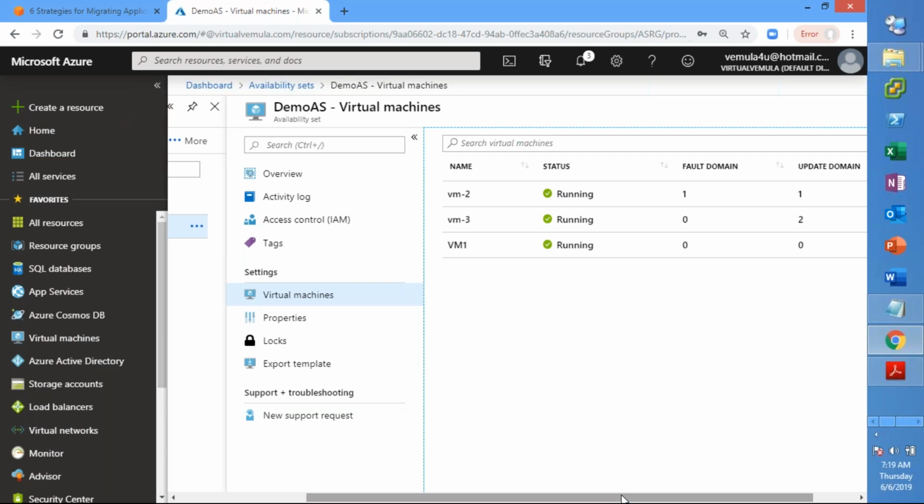So there is no option for us to explicitly select that this VM should fall in this domain, and this VM should fall in that domain, and so on. Basically, it is automatic. There is a backend logic which makes sure that they fall in different fault and update domains.